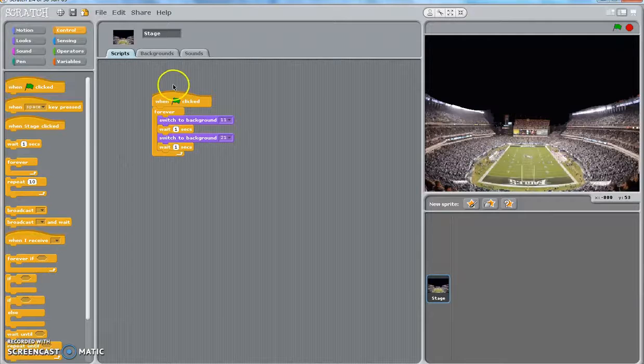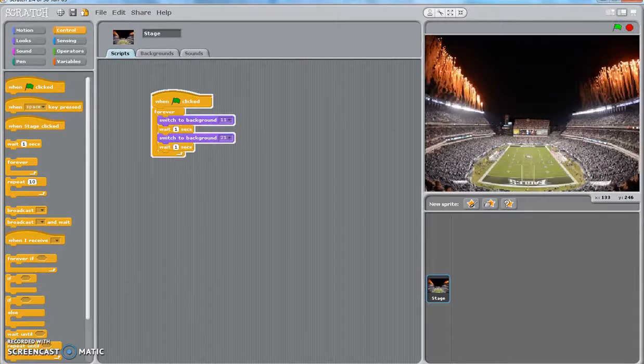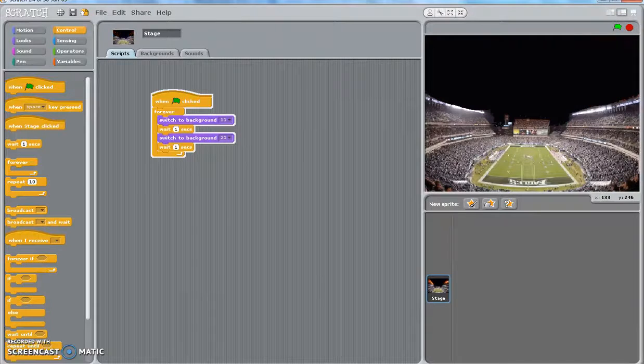So when you're looking at your code, it runs from top to bottom. So it'll switch to background 1, wait a second, switch to background 2, wait a second, and repeat the whole thing. I would suggest running the code right after you do something to see if that's what you wanted it to do. And as you can see, it is switching between the two, so that's great.